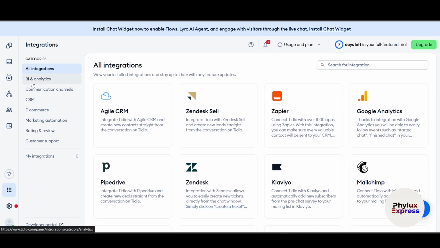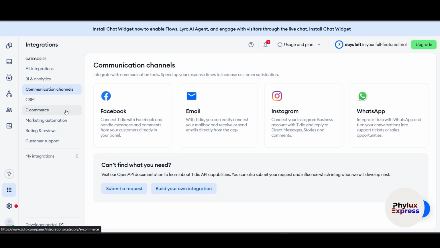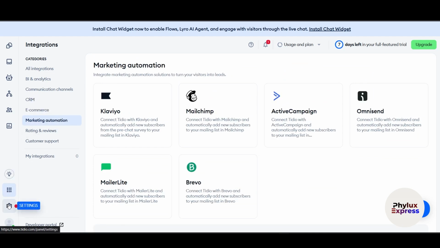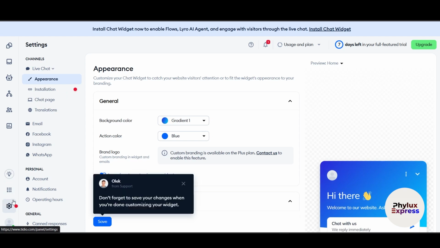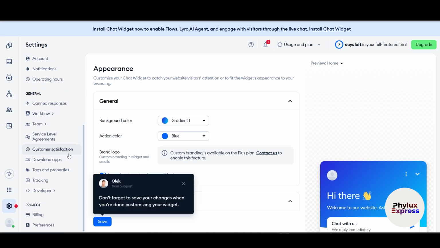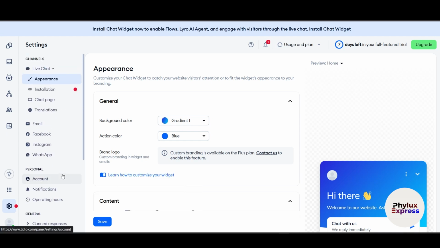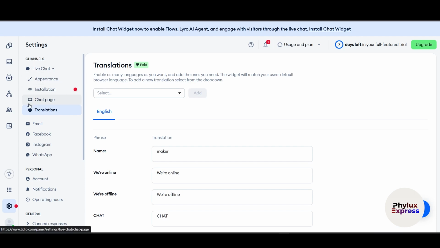In my case, we are going to install Shopify over here, along with BI analytics, communication channels, CRMs, e-commerce, and marketing automations. If you go into settings, this is the website's settings where you can manage all the emails, chat pages, translation, a lot of things over here.